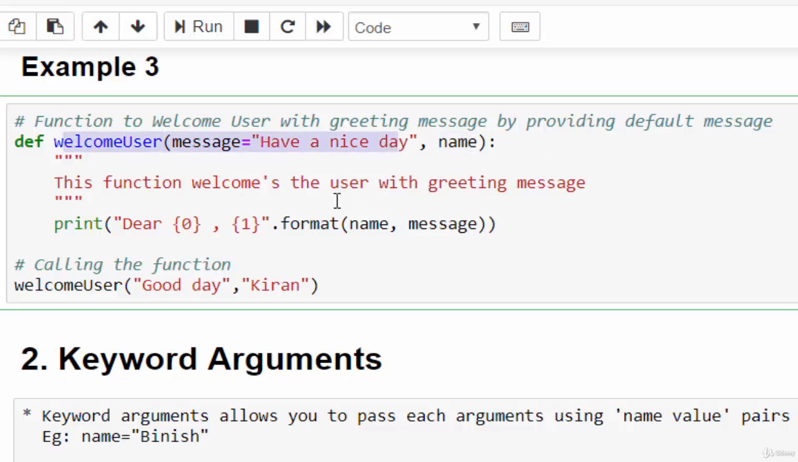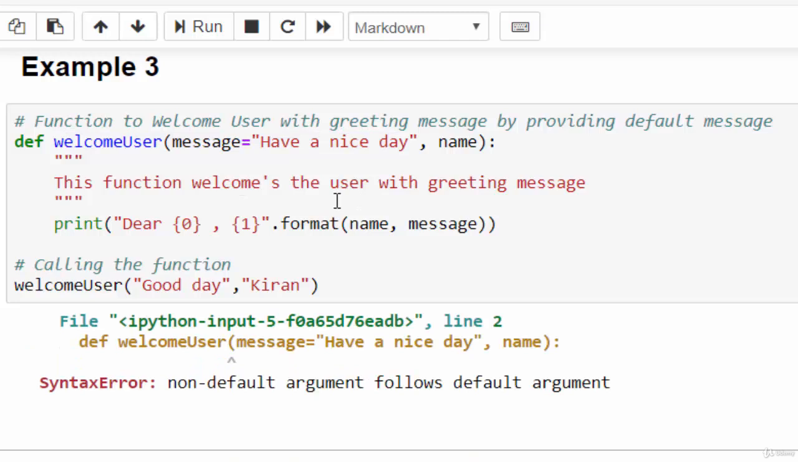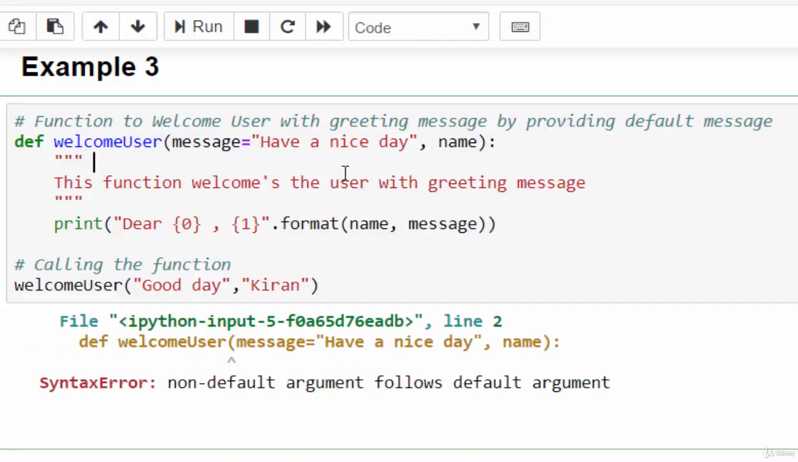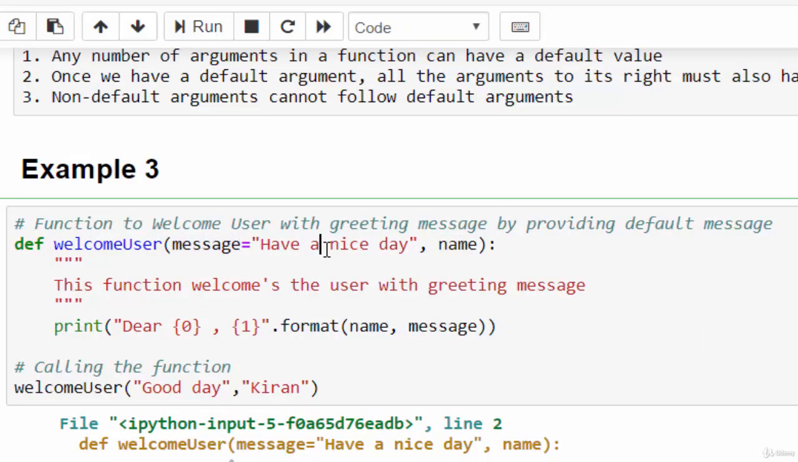Let's run this code. We got the error message because always remember, if we mention the default argument, all the arguments to its right side must also have the default value. If we are not mentioning the default value, then you will get the error. That's what mentioned here. Non-default argument follows the default arguments, which is not allowed. So make sure whenever you mention default value, the arguments to its right must also have the default value.